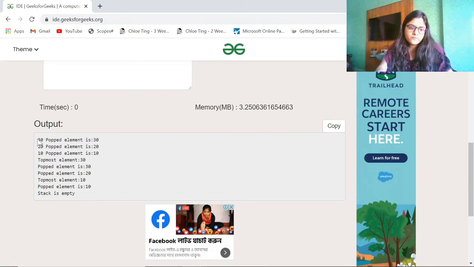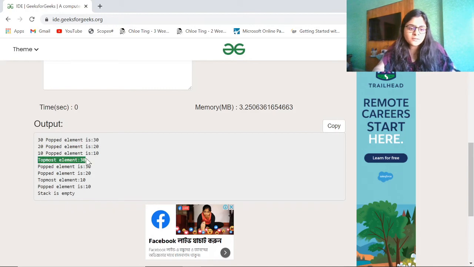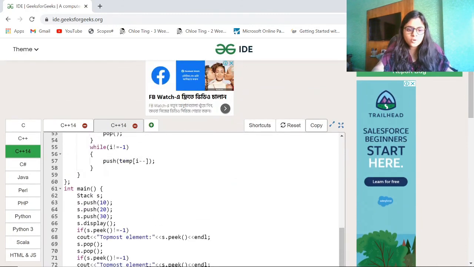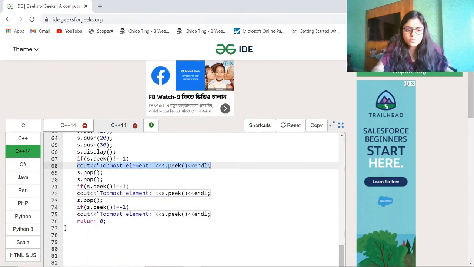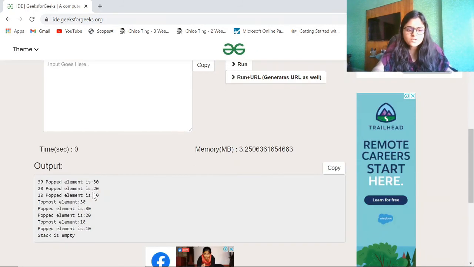Okay, so for displaying, this is the message coming from the pop function. So this is 30, 20, 10. It has displayed the proper stack values 30, 20, and 10. And then see, the topmost element is 30. That means the stack was again populated properly. So when we called the peek on the stack after the display function, it is displaying properly. So everything is fine now.